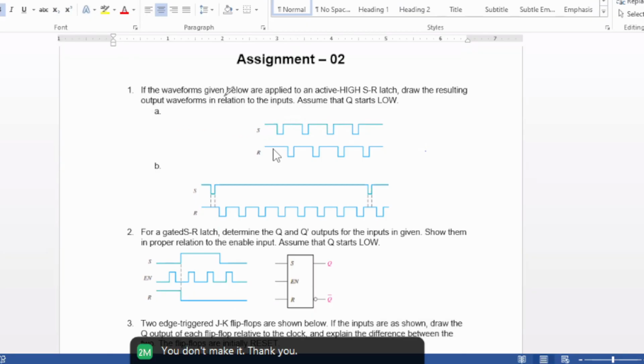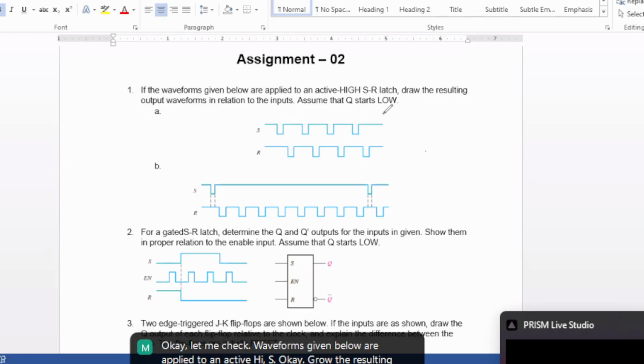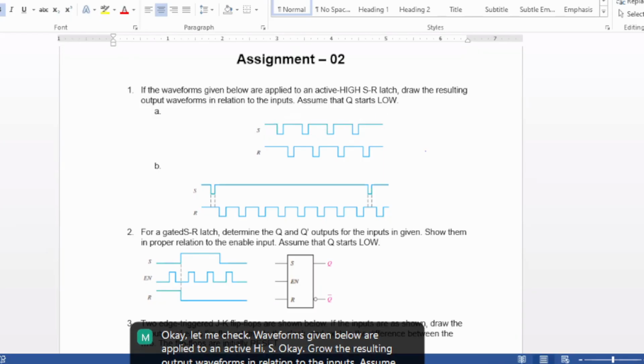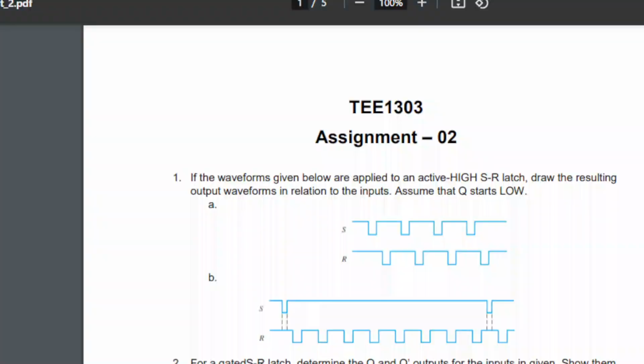Okay, let me check if the waveforms given below are applied to an active high SR latch. Draw the resulting output waveforms in relation to the inputs. Assume the Q starts low, right? So active high SR latch, right?